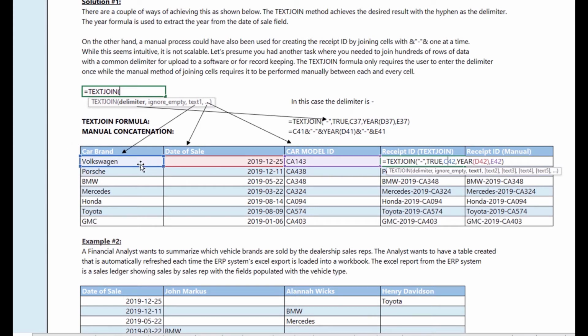Then we're inputting the reference for text2, which is the second item or criteria that we want to join. In this case, it's the year of sale. Notice that in this part of the formula, we're actually nesting the YEAR formula within the TEXTJOIN formula because we typed in YEAR and then referenced cell D42 so that we could extract the year 2019 from that cell. Finally, we put in the third text that we'd like to concatenate, and that's the car model ID that exists in cell E42.